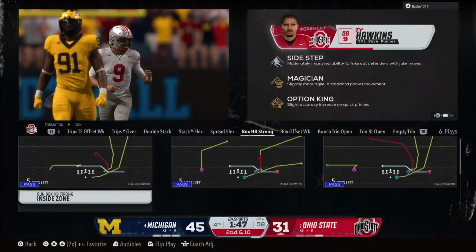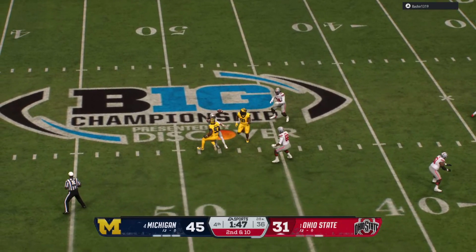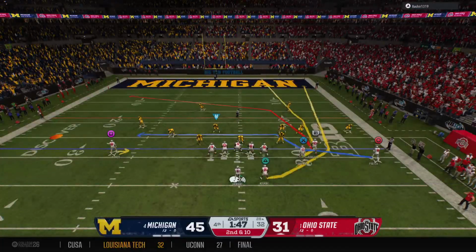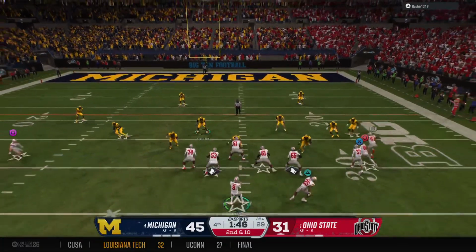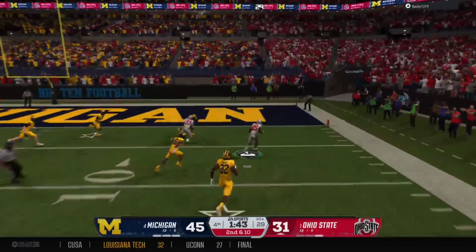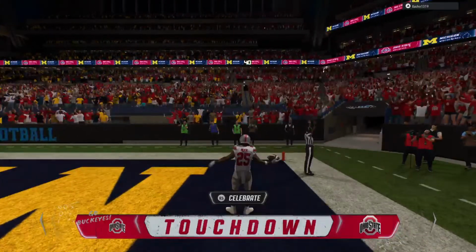And he throws it away incomplete. Didn't see anybody open. It's going to bring up 2nd down. 2nd and 10 now from the 28 after the incompletion. Well, the pass rush does a good job of chasing him out of the pocket. He's trying to buy some time looking downfield, but he better be careful being too patient. Touchdown, Ohio State. This offense is still clicking.